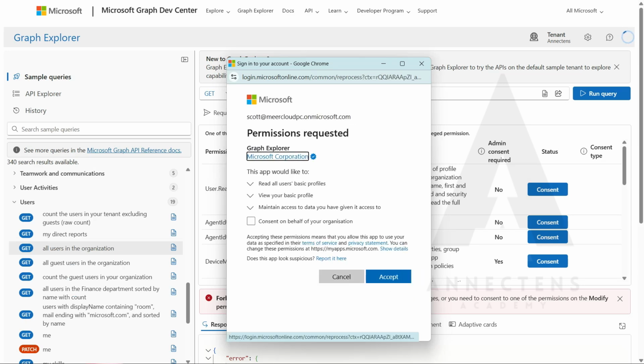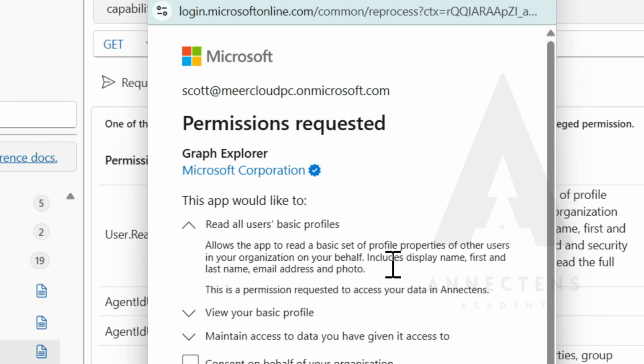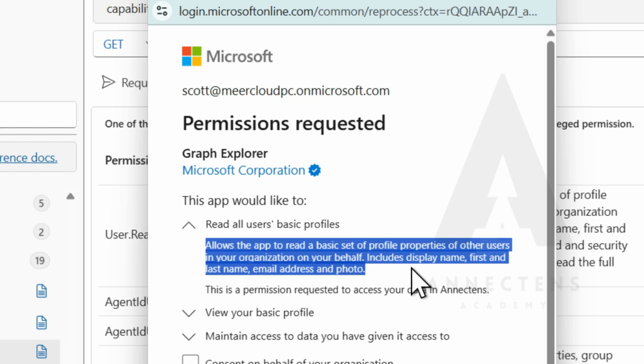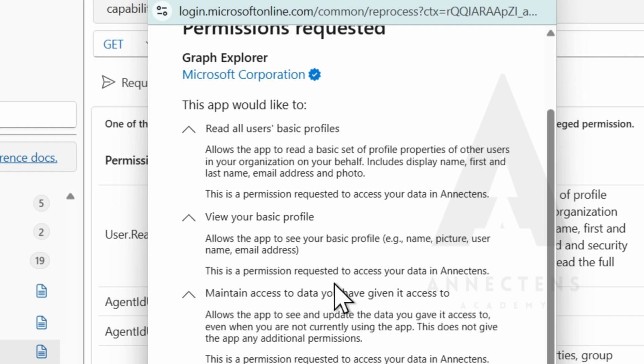Now this is very important. It is telling me what it's going to give you access to. It is going to allow the applications to read basic set of profiles, properties, and everything. View basic profile, maintain access to all this information.